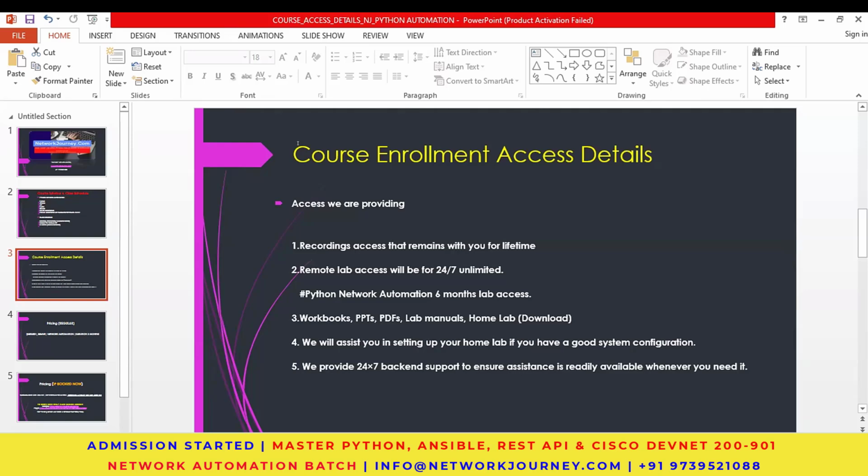Okay, and secondly, you'll be getting the 24 into 7 lab access for the dedicated time period of 6 months, that you can access totally remotely, 24 into 7 unlimited. Whenever you want, you can access the labs which are present on our servers and cloud servers.